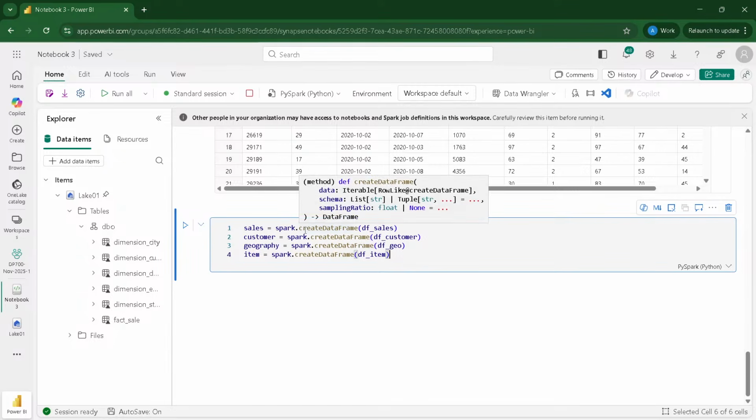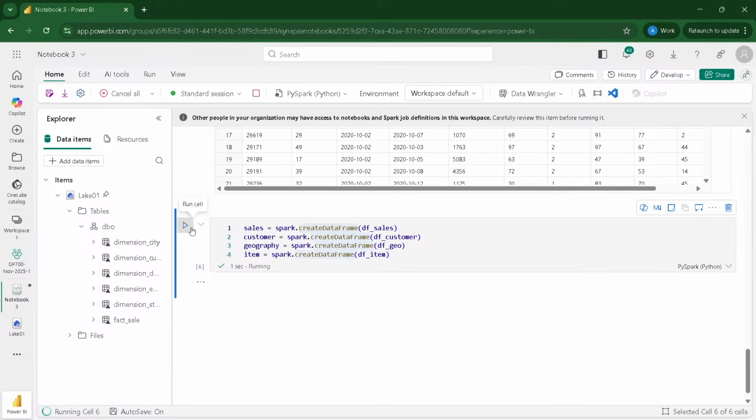So there is a function we have, spark.createDataFrame. While creating the data frame it can take a pandas data frame and convert it into a Spark data frame. So I'm going to convert all 4 of my data frames into Spark data frames. Once I'm done with that, I can go and look at the data of all 4 of them.